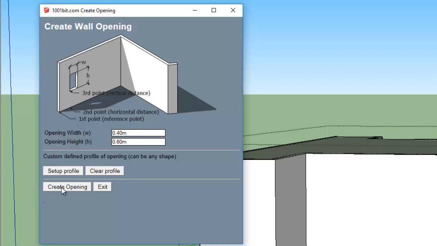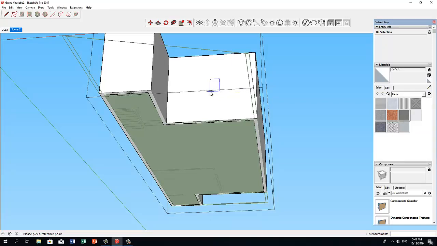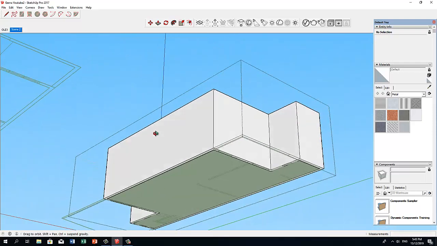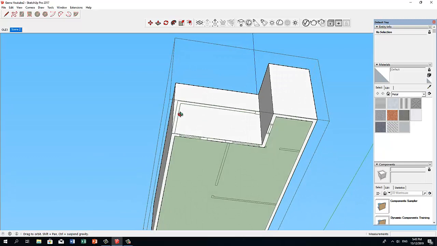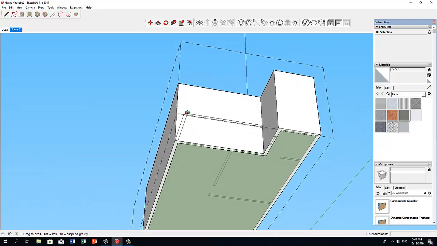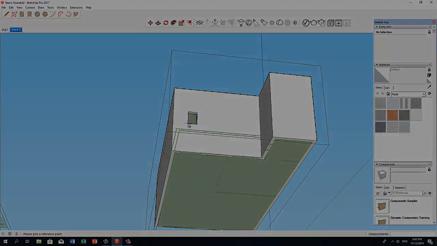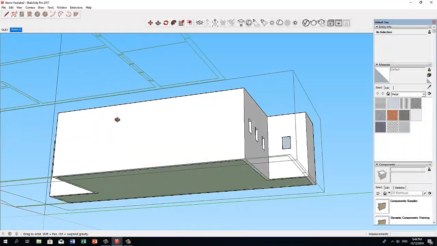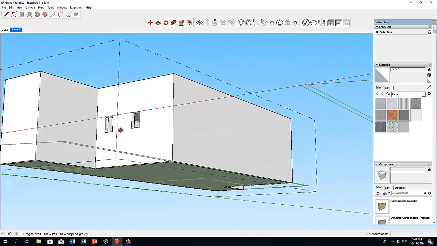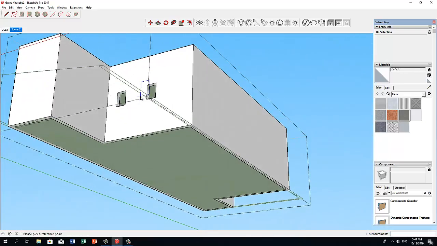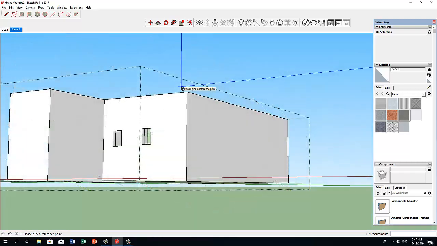I will click on this. Just double click. Just approximately create your holes where your door shall be placed. I have some windows here. And press escape.